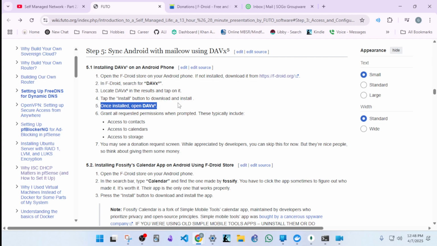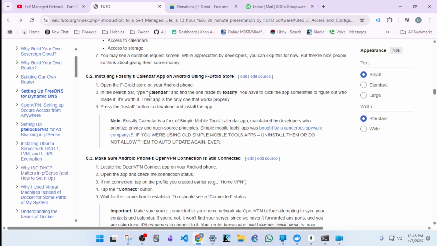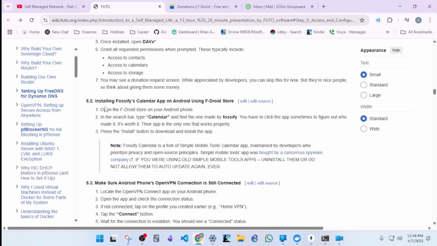All right. So now we're on to 5.2, installing Fossify's calendar app on Android using the F-Droid store. So I'm not sure what DAVx was. Is that for email? Not sure. So we're going to open the F-Droid store again, so I'll close DAVx. Now we're going to type calendar.